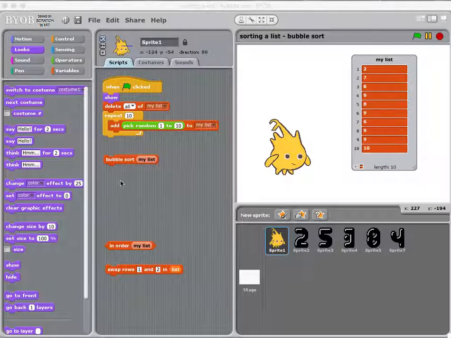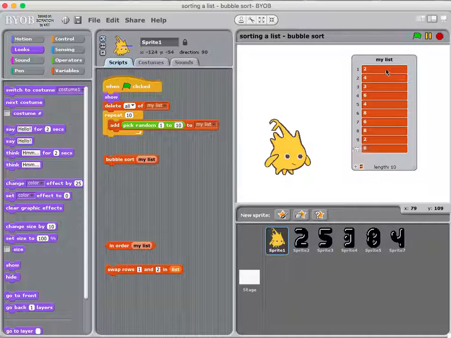Your assignment is to write a block, make a block which does a bubble sort of some list. So here is my list, and I suggest you make a list just like this list. This is a list of numbers, and I'm making it a list of 10 random numbers. I'm repeating 10 times, I'm picking a random number, and I'm adding it to my list. So if I run this, you can see every time I run it, it creates a new random list.